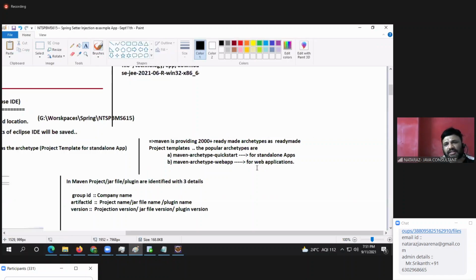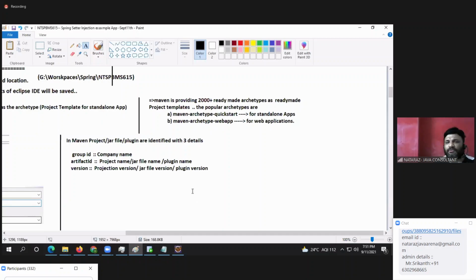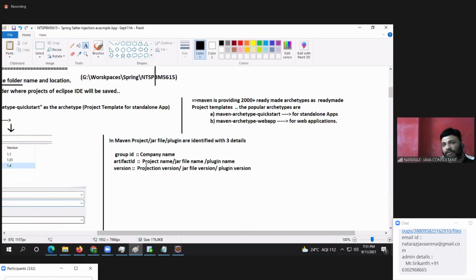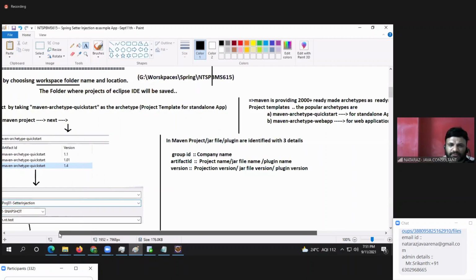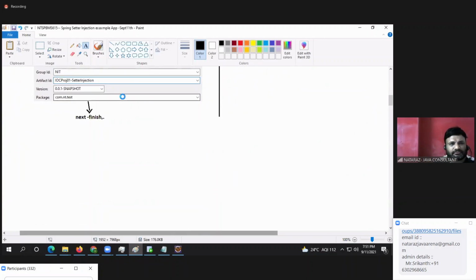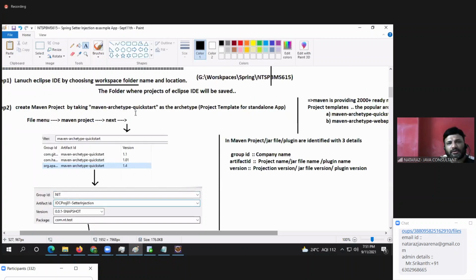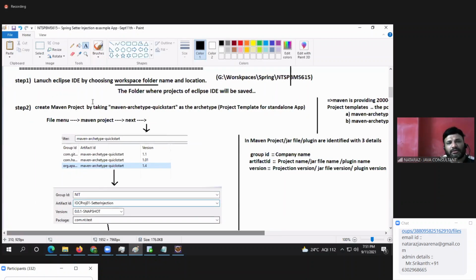This is for standalone application. This is for web applications, guys. Are you getting my point? This is group ID. This is artifact ID. This is version, boss. Everyone got the clarity, guys? This is my step one.